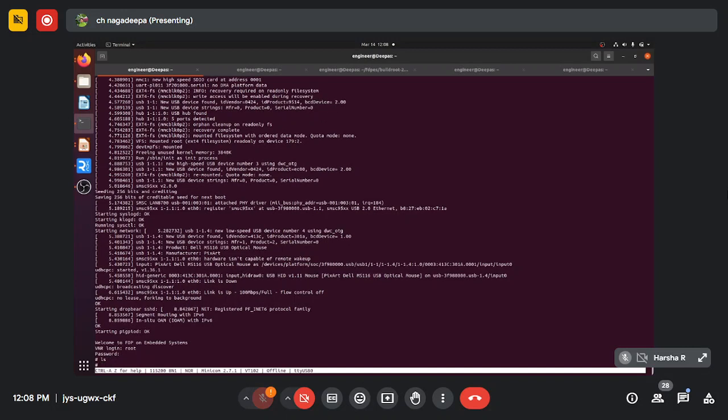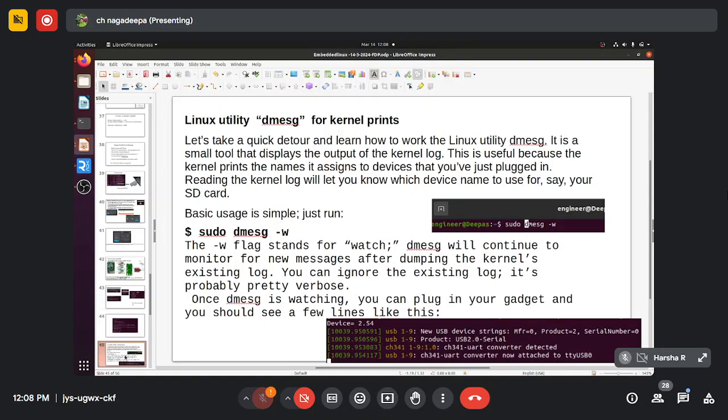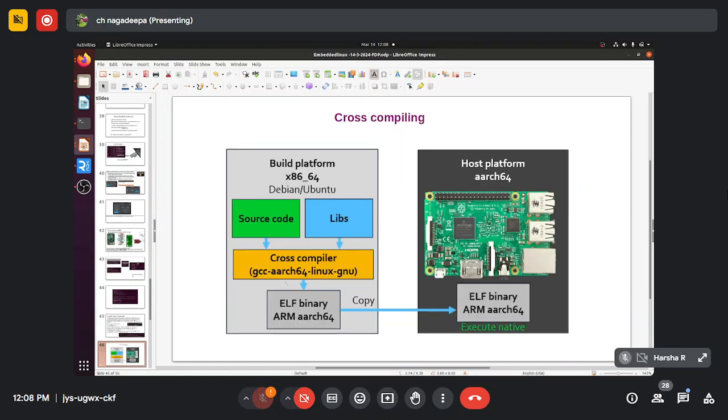Later, all the commands. If I want to execute any C program here, what is the procedure and how we can execute, I will show now. Compilation you already know, the Turbo C compiler was already used, right? Cross compiling, now I want to discuss the cross compiling. Cross compiling means this is the host PC, an x86 host PC that is running Linux, Debian or Ubuntu OS. It has the source code and libs, meaning libraries.